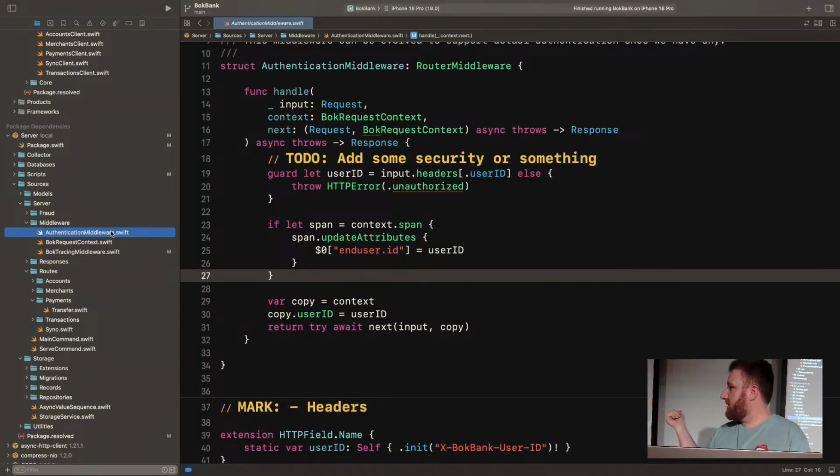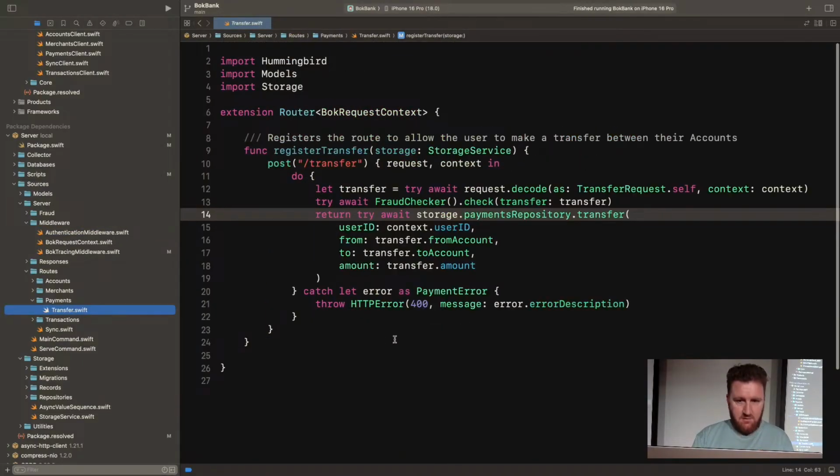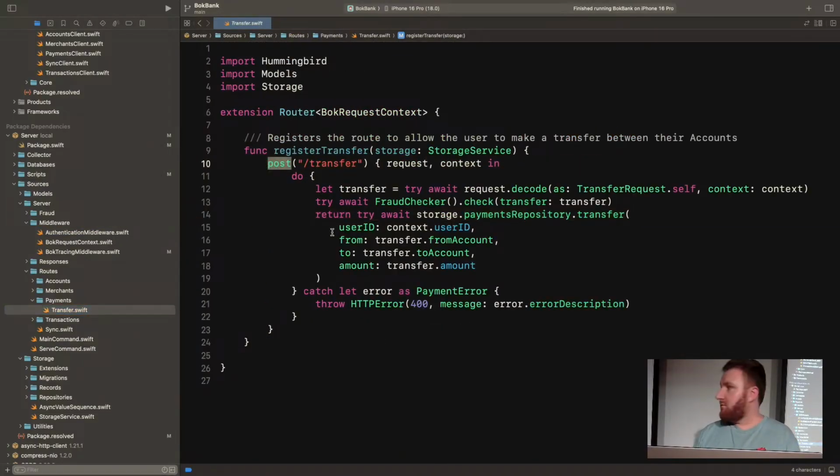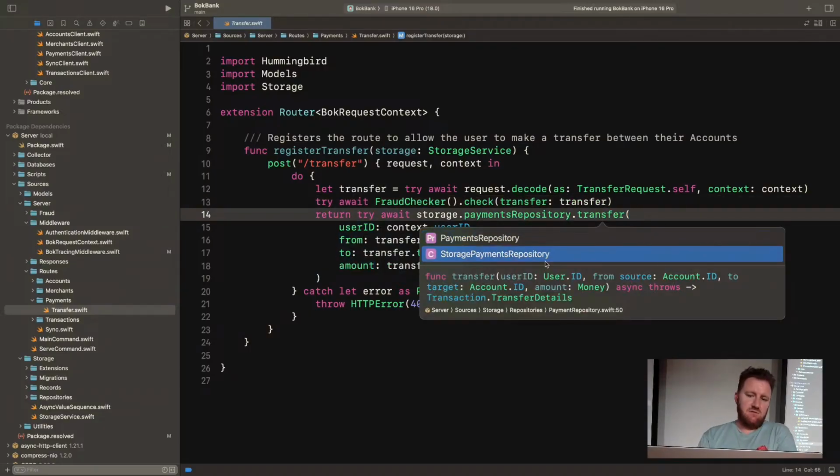So this middleware does some authentication, access control, or it will eventually one day. And then, once we've figured out who the user is, we add the user to the span so you can see what's happening. Let's see you track all that through. And then, this is where we receive the post requests, or the transfer requests, coming through. We do some magic fraud stuff after we've decoded it. And then we just make the transfer in the repository once we're sure that it's a secure and legitimate transaction.